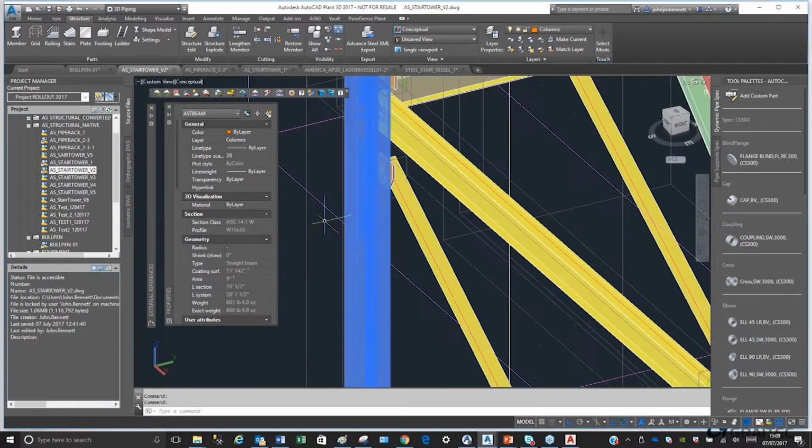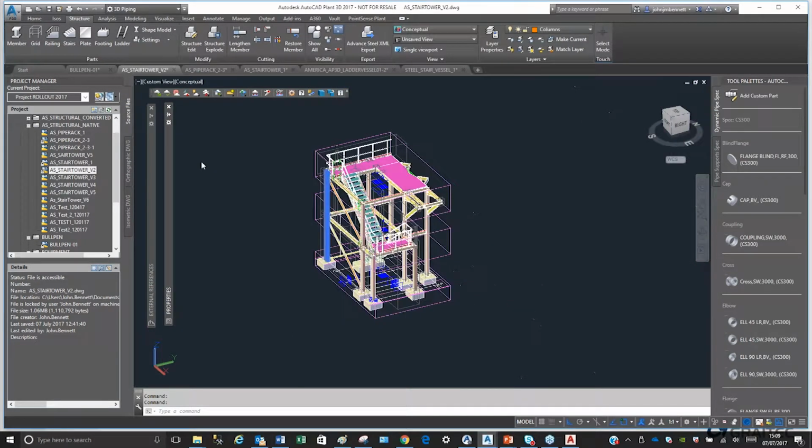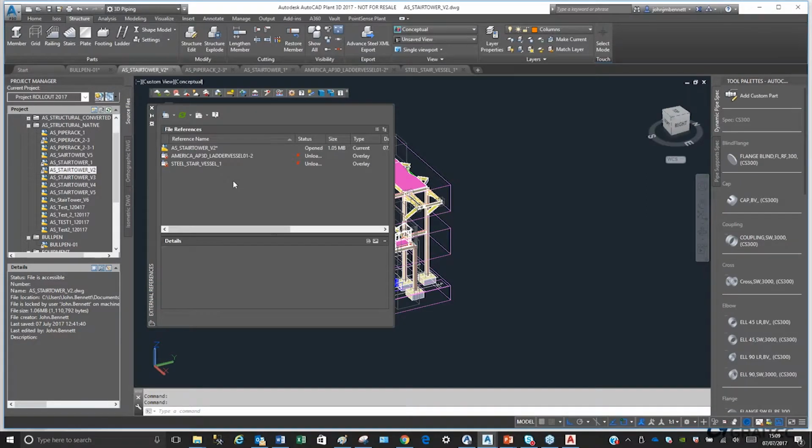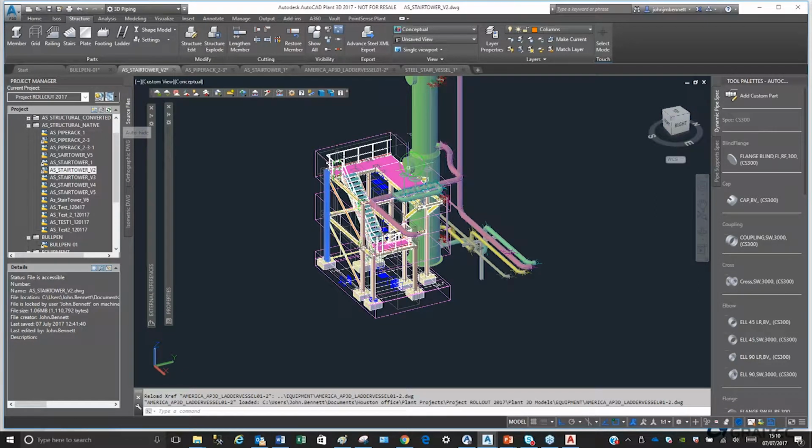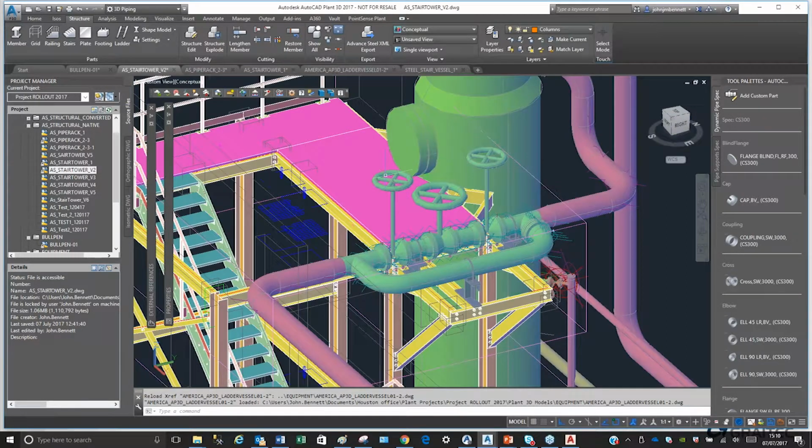You will also notice that in this file there are some other elements, some other X references, which is the vessel there, so you can see that is sort of hidden away in the background. So I've used a combination of workflows to get all this together.